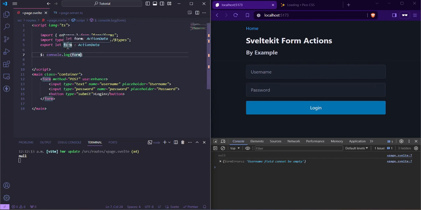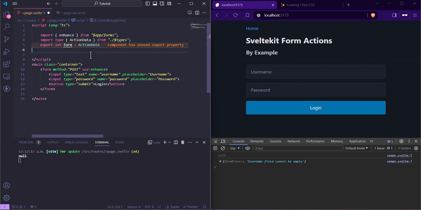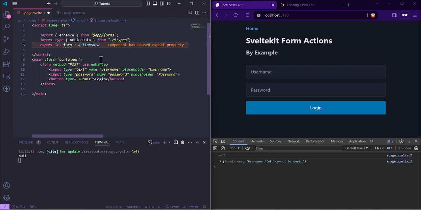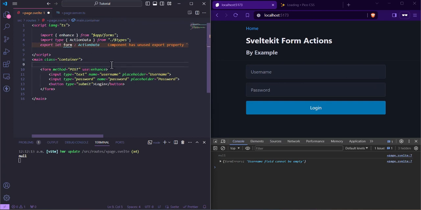So the state that we created here, which is the form, we can use that to access the action data that we receive from the page.server.ts. So now what we want to do is we need to check first before displaying any error. So let's look here. Let's check if there's any error.